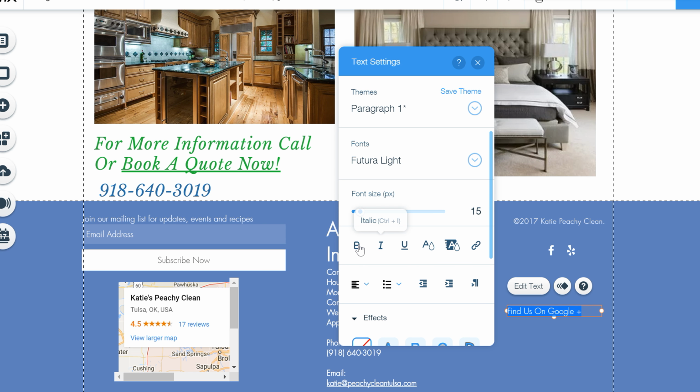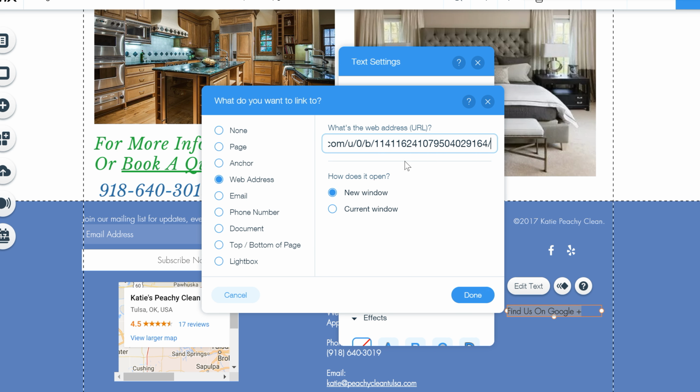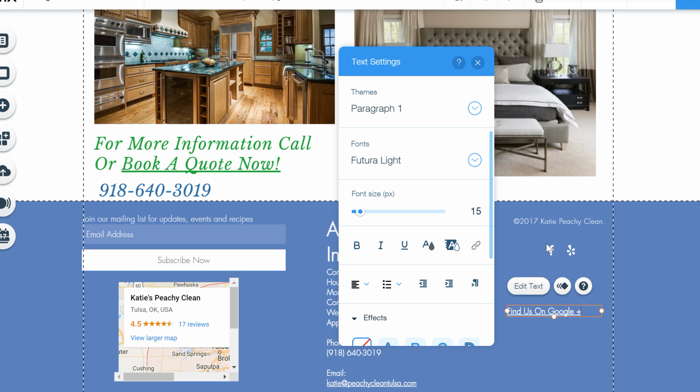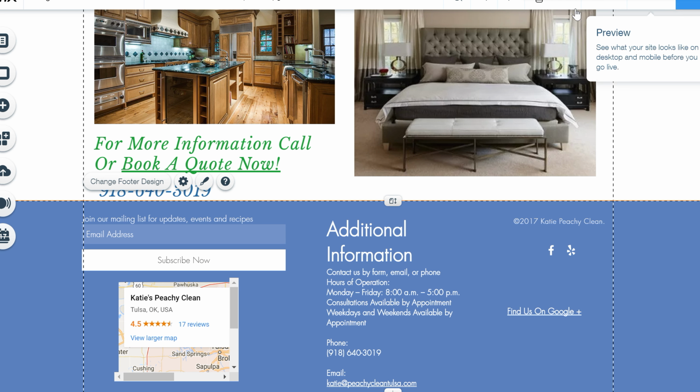So bold. And then I'm going to add the link, right? The link to Google. So I want it to go to a web address. And here's the web address, which is the Google My Business one. And I'm going to hit done, and done. And I'm going to hit save so that I don't lose that. Every time you do something on Wix, make sure you save it. So Google really loves this, right? Because when their crawlers go in, they see all this.